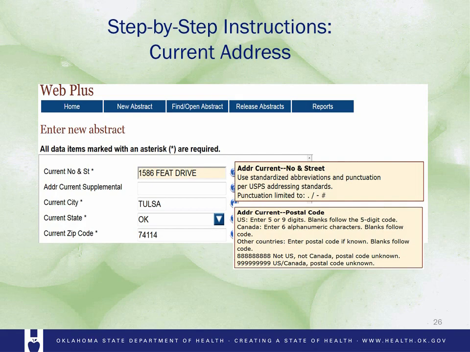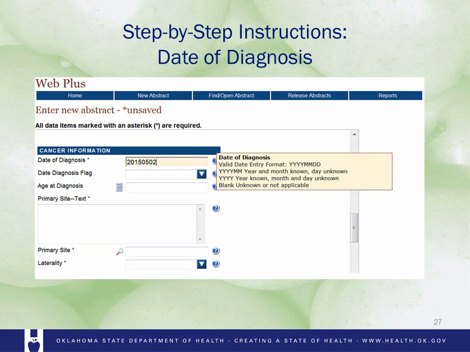You can also search for the county just by using your internet browser. Record the patient's current physical address. This address may be the same or different from the patient's address at diagnosis. Use the same instructions that were indicated for the address at diagnosis. In the date of diagnosis field, record the date the cancer was first diagnosed, whether clinically, a physician's documentation, X-ray, CT scan, or pathologically through biopsy or surgery.